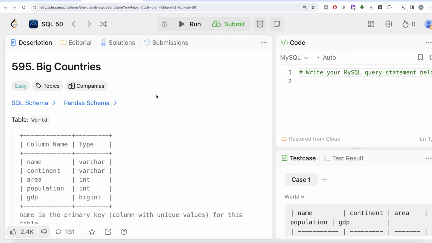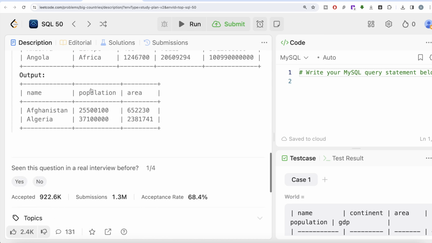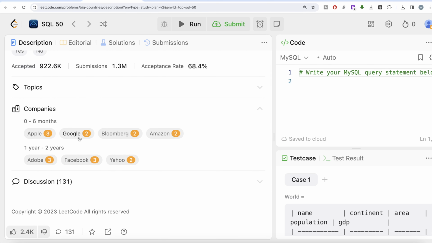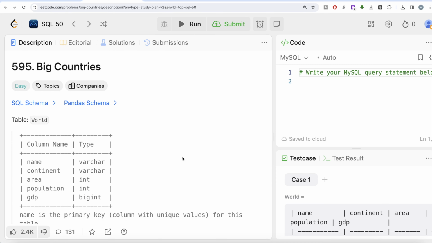So this question, the third question of this series, is about big countries, and let's look at the companies this question has been asked in. So Apple, Google, Bloomberg, Amazon, Adobe, Facebook, Yahoo. So a lot of companies have asked this question, so it is a good question to practice.